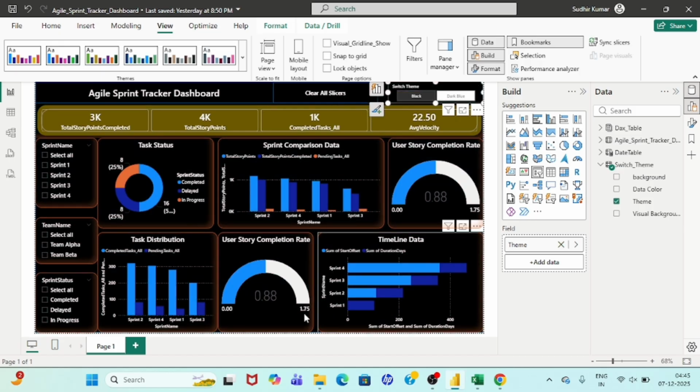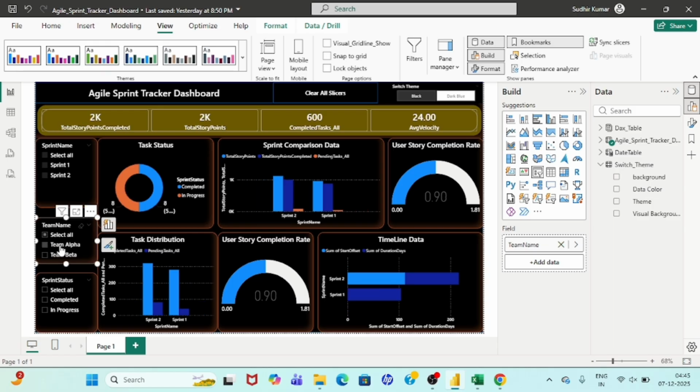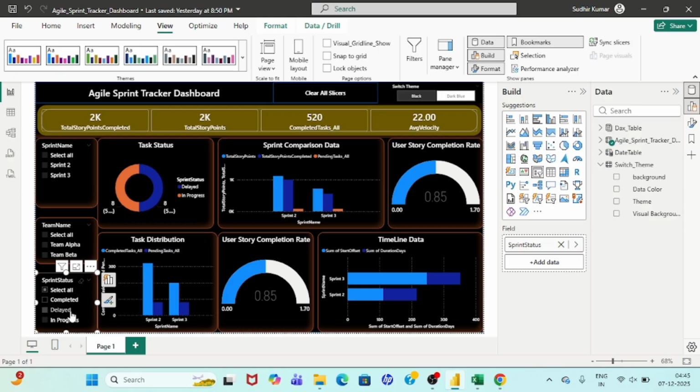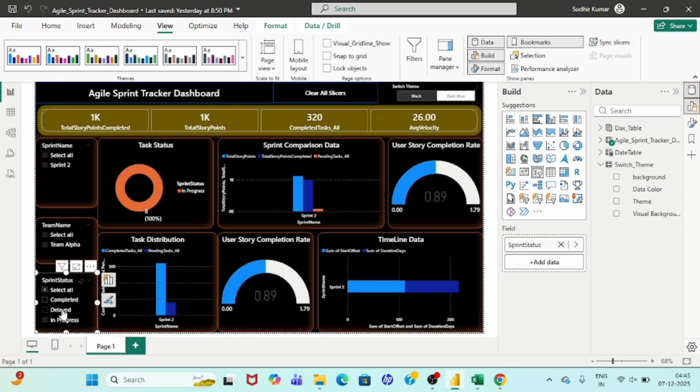Now clear all slicers. So let's check whether our slicers are working or not. Okay, so if I select a sprint all, right, and then if I go by like this team, so values are getting changed everywhere. You could see this, right? Values are getting changed, right? Now if I select this one completed, let me select all. So this is the data. If I go ahead with a completed one, data is getting changed. Delayed, sprint 2 is getting delayed.